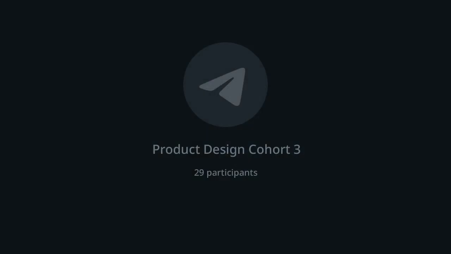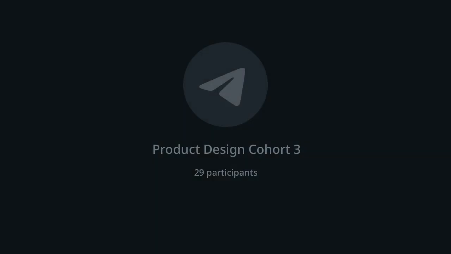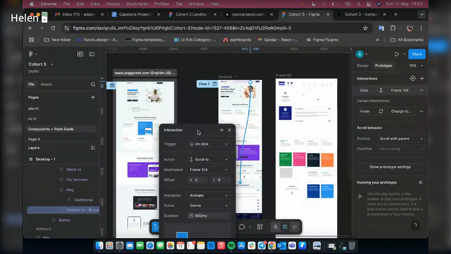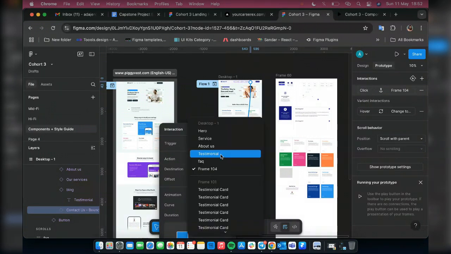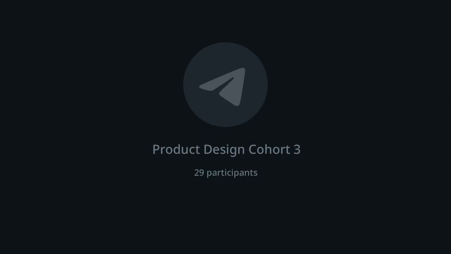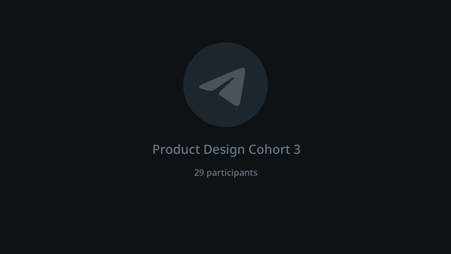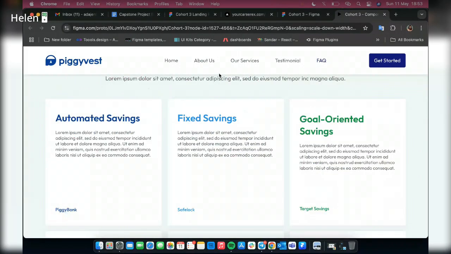So make sure you rename all your sections when you're trying out the prototype. This is actually showing me frame 104. So I'm just going to come here and then select it to each section like this. So this is how it's going to look like. So I'll come back to my prototype here. So I have for about, I have our services like this. I have testimonial like this.